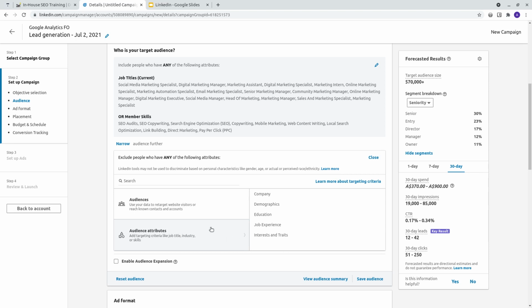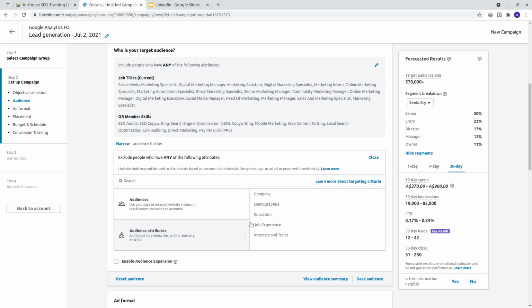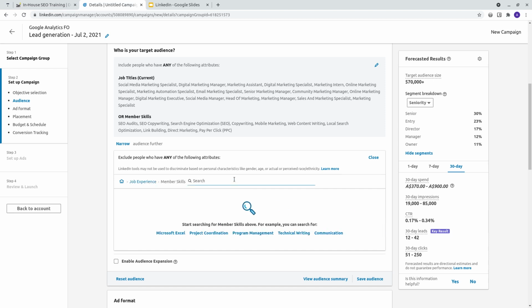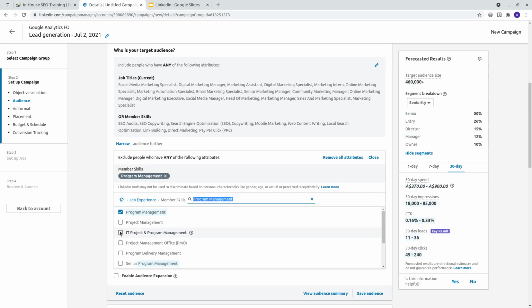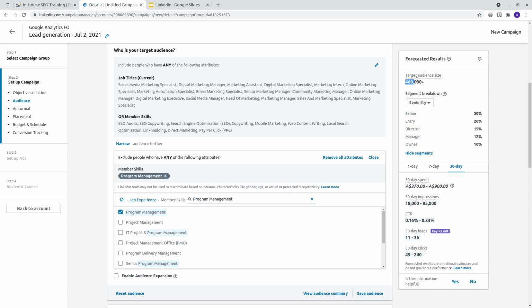So we go audience here. Let's first start off with, just think about this for a second. Demographics. I won't be able to, based on protected characteristics, member age may not be used as an exclusion. So that's a problem. Go back, job experience. Member skills, don't want anyone with project management experience, right? As soon as I removed the project management, you can see program management, you can see the size reduces to about 460,000.